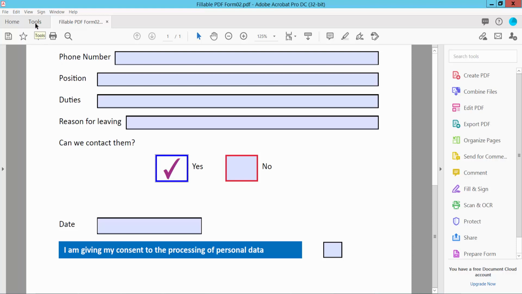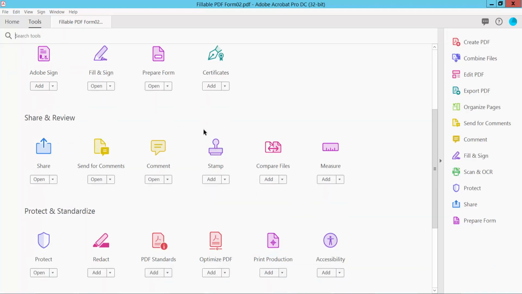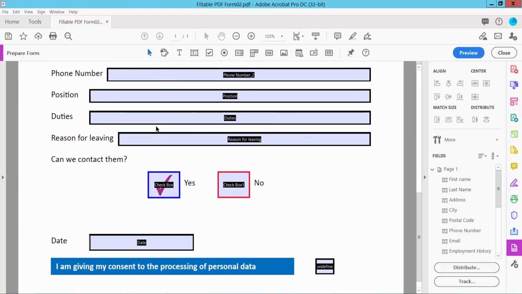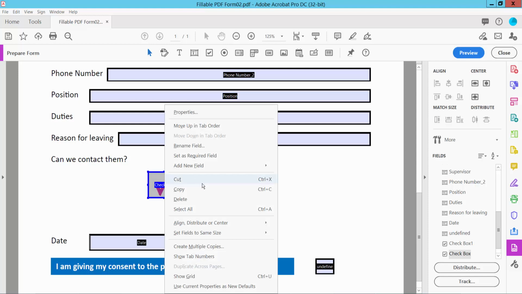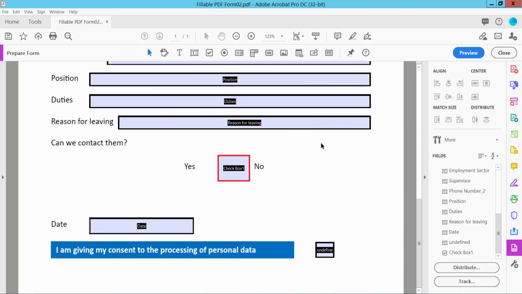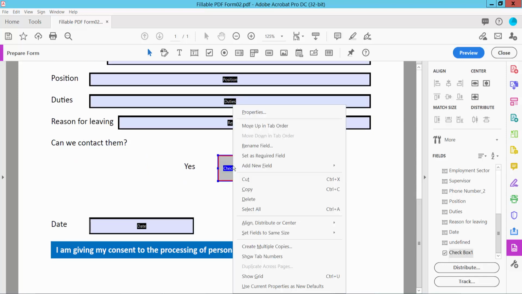Select the Tools option and scroll down or up. Here you will find the Prepare Form option. Click here, and this checkbox is already selected. Right-click on it. Here we will find the Delete option. Simply click Delete. This checkbox is deleted. Select this one and right-click.